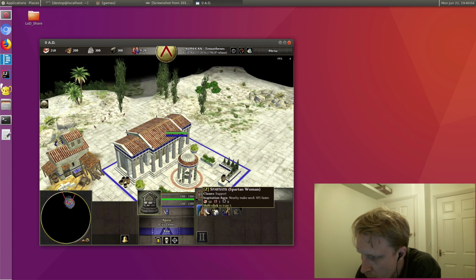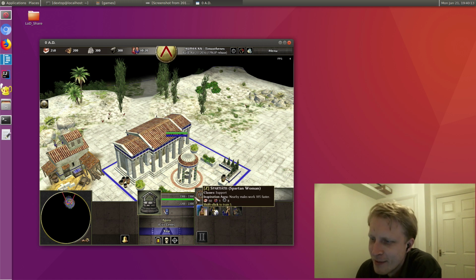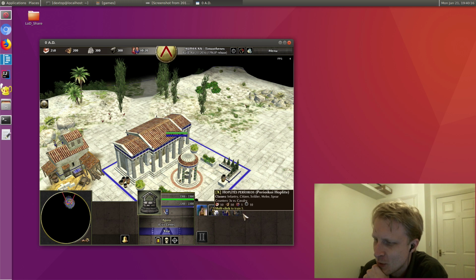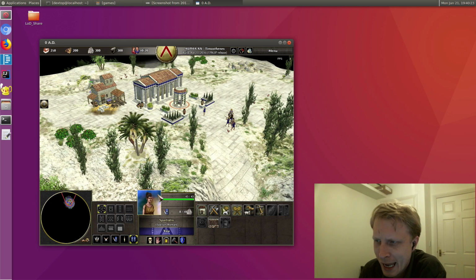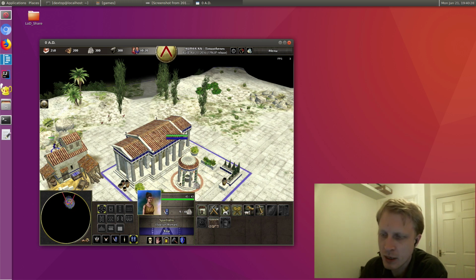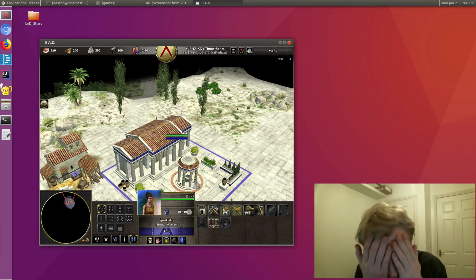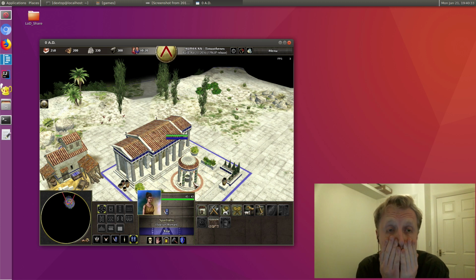Can I build a bit more? Okay, inspiration aura. Nearby males work 10% faster. Okay. Hold on, the Spartan women actually went and started chopping the rocks. Anyway, I'm drifting away. I mean, it runs at 3 FPS. What do you expect? What do you expect from this game when it runs at 3 FPS?